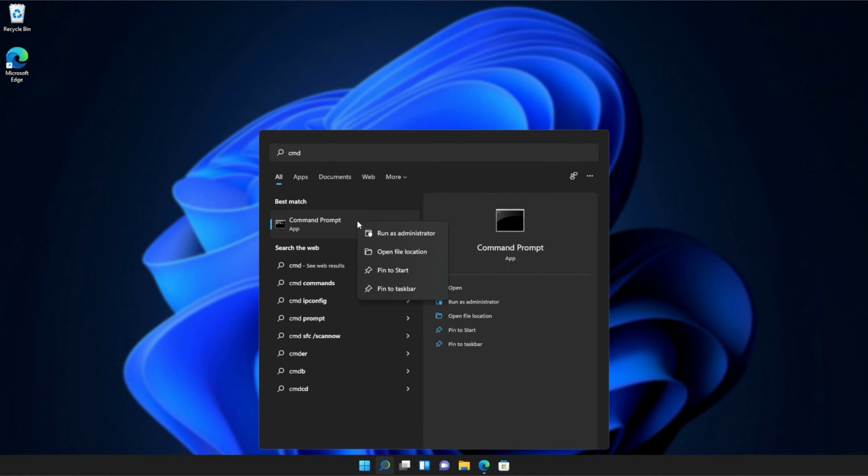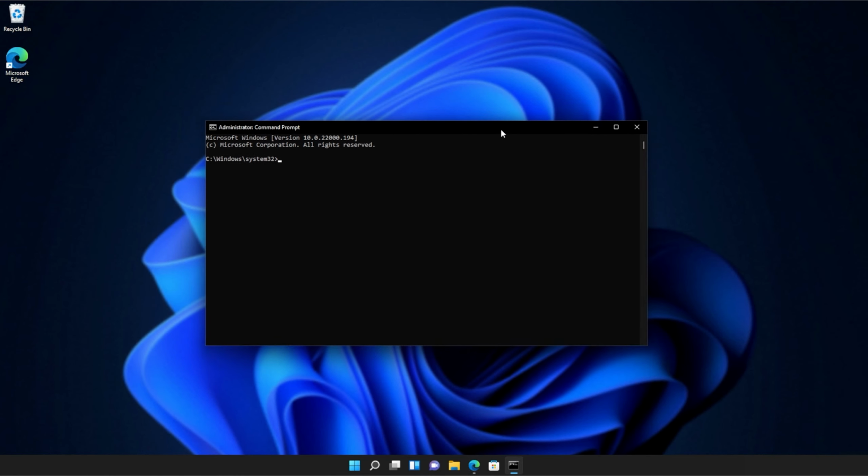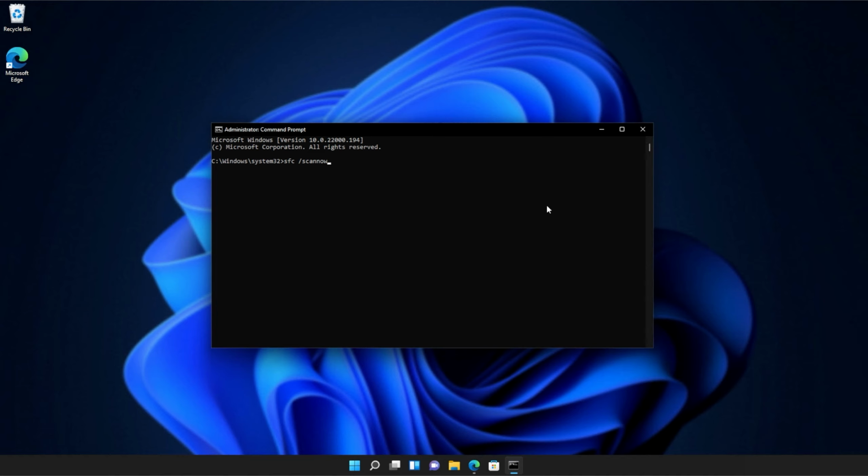Right-click Command Prompt, and then click Run as Administrator. Click Yes when prompted for admin, and inside of this window over here, type in sfc /scannow, one word. Hit Enter, and Windows will begin to check through its own files for any issues and errors.